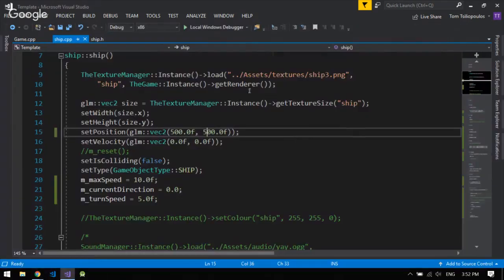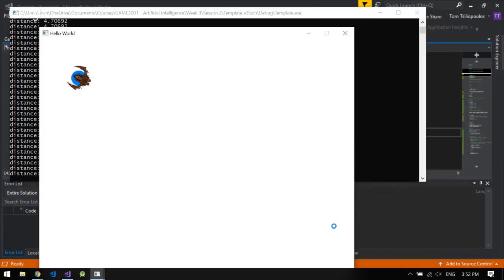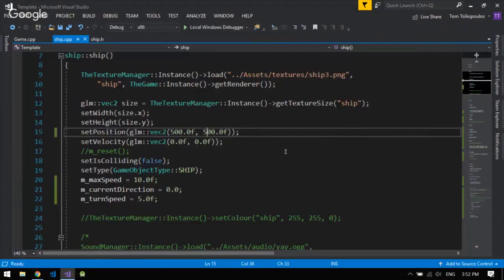So see how it kind of took a circular path? But does that circular path make any sense? Let's take a look. Right? So it kind of came up and then turned towards this way. Now, why is the path that way? The path is that way because of A, my maximum speed, 10, and B, my turn speed, which is 5.